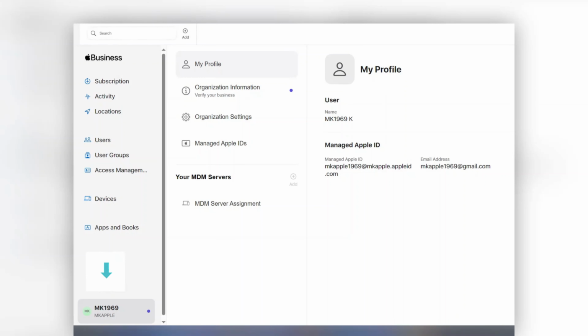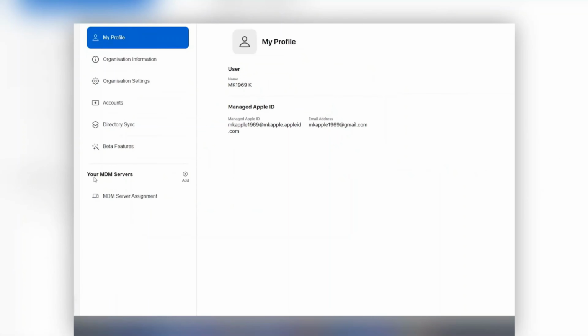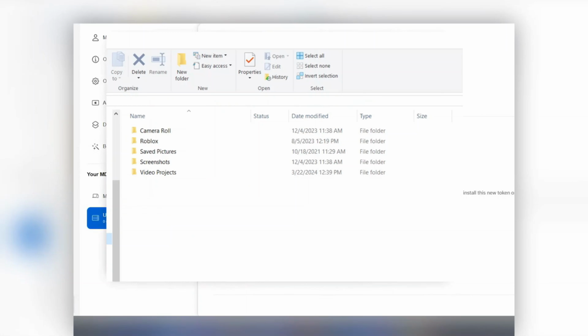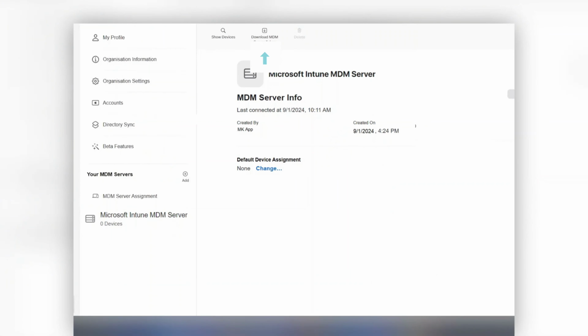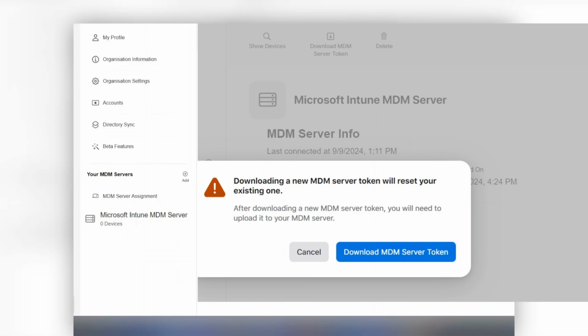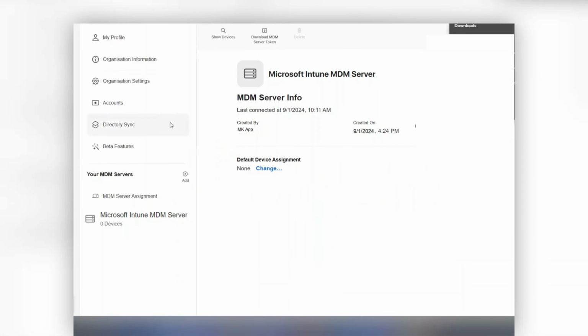So here's the Apple Business Manager profile, and we're going to go to my name, my login name, and then preferences. And here, I'm going to add the new MDM server, which is the Microsoft. I'm going to call it whatever I want. You can call it Microsoft Intune or anything. And then just upload that key we just downloaded. And now, as you can see up there, it says download the MDM server key, and go ahead and download it.